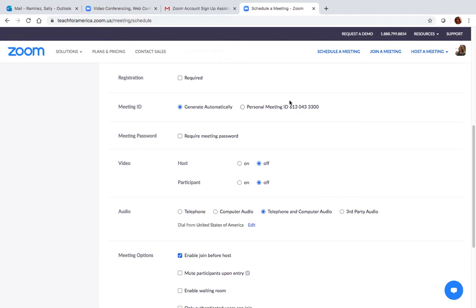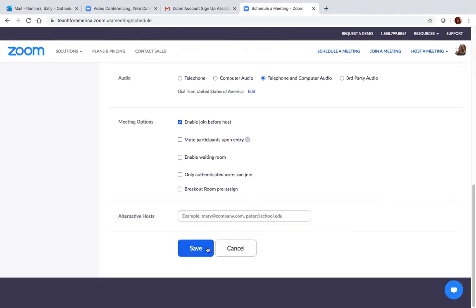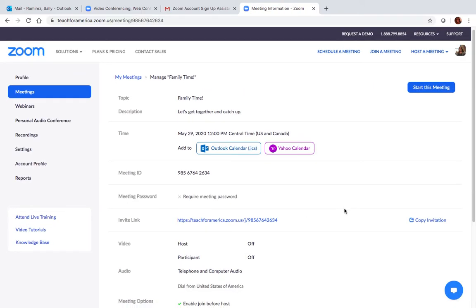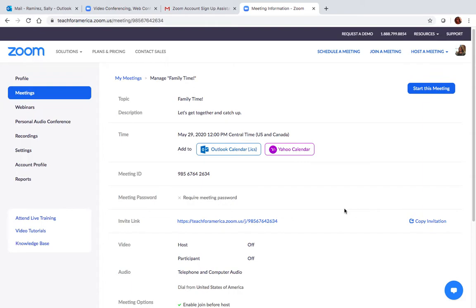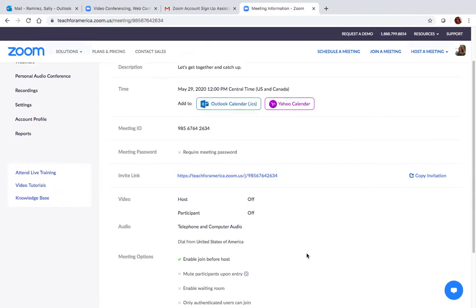So what's unique about Zoom is it has a personal meeting number so that people can find you, all of that stuff. But let's just save that for now. Okay. So this is my meeting right here. This is my family time meeting. Again, it says the topic right here, the description, the time it's going to be, my meeting ID, my invite link. So what does all of this mean?